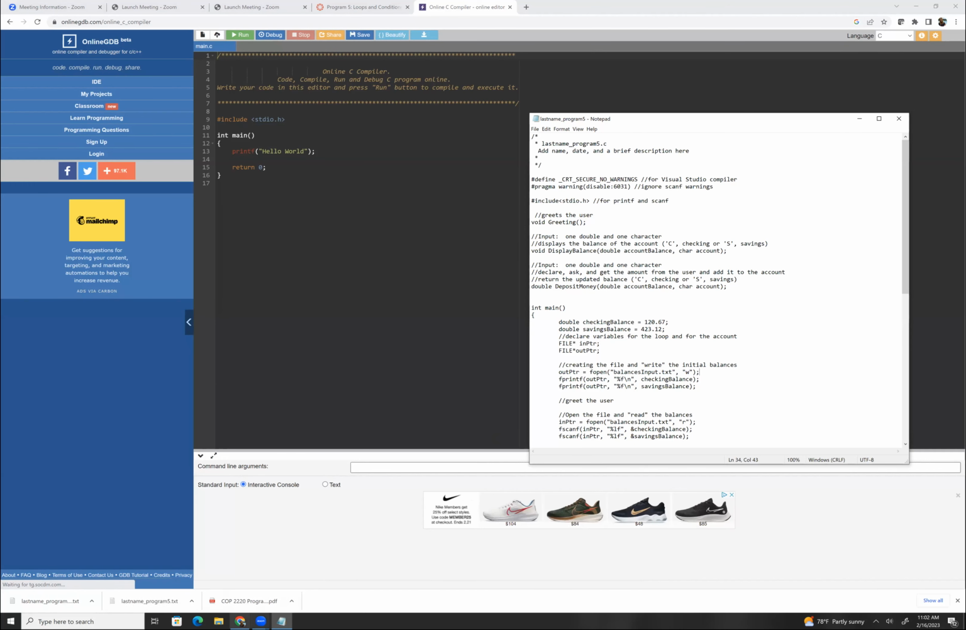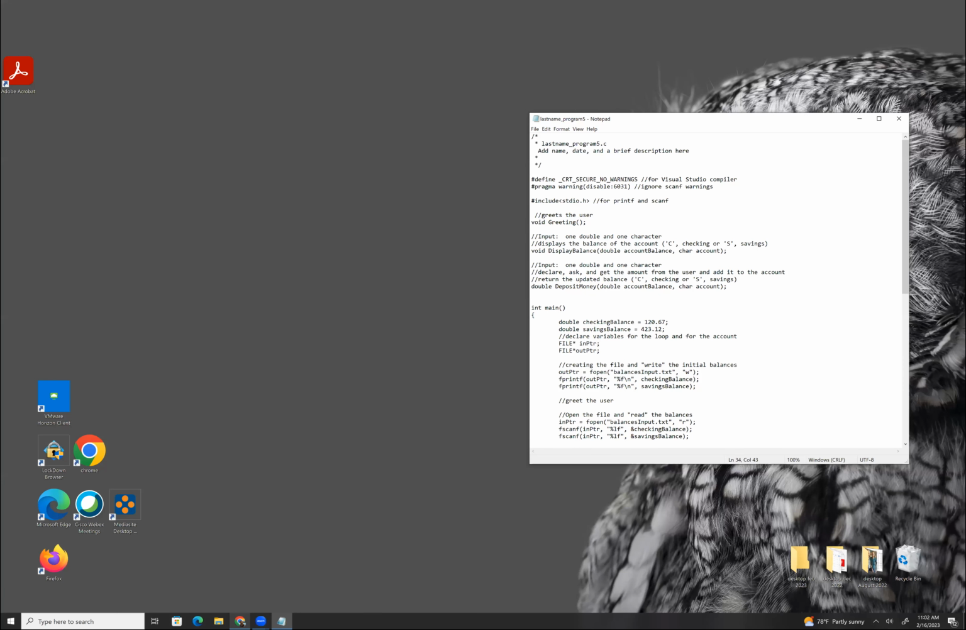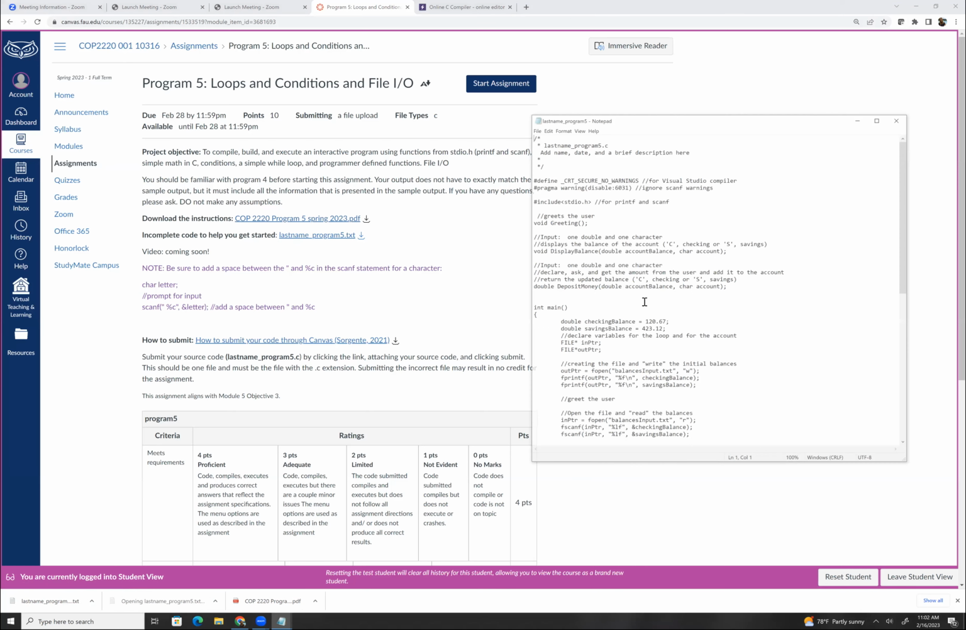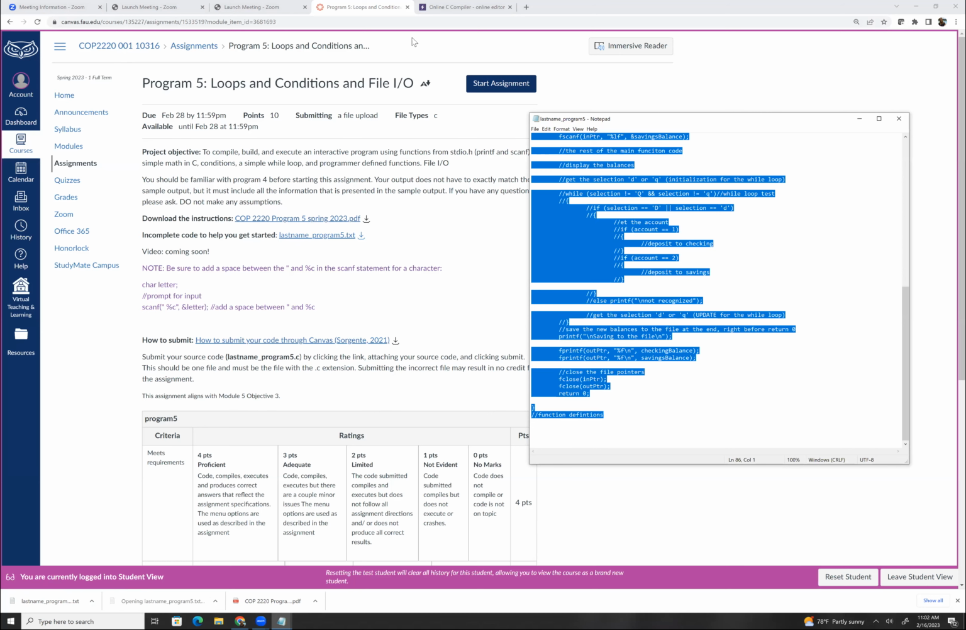So all I did here is I downloaded the template here. This is the code. This is the incomplete code to help you get started. So I downloaded the incomplete code, and I can put it here in the online compiler.